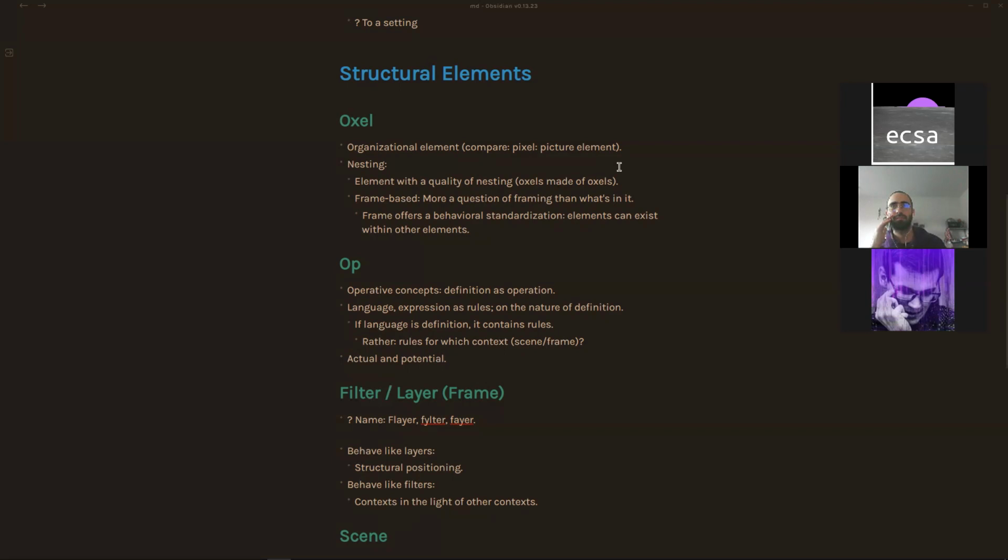But if we rather think of it as just a matter of perspective, I'll be jumping a bit to the next one, which is the op or ops, because they kind of explain each other. The essential point is that anything can be taken as an oxel, an organizational element. It's more about the question of what it frames than what's in it.